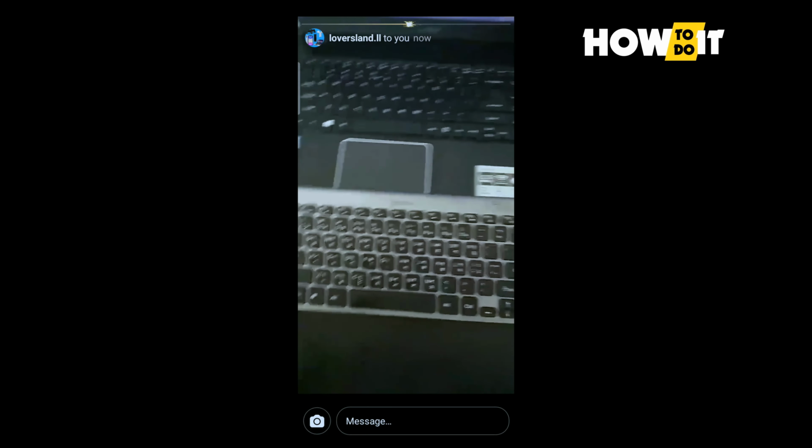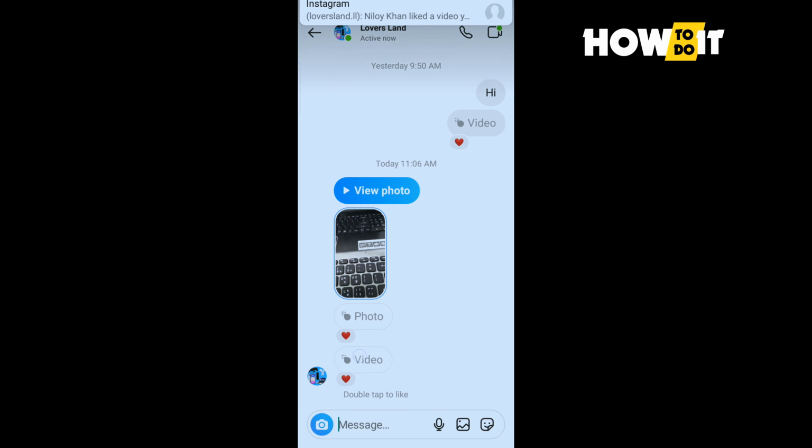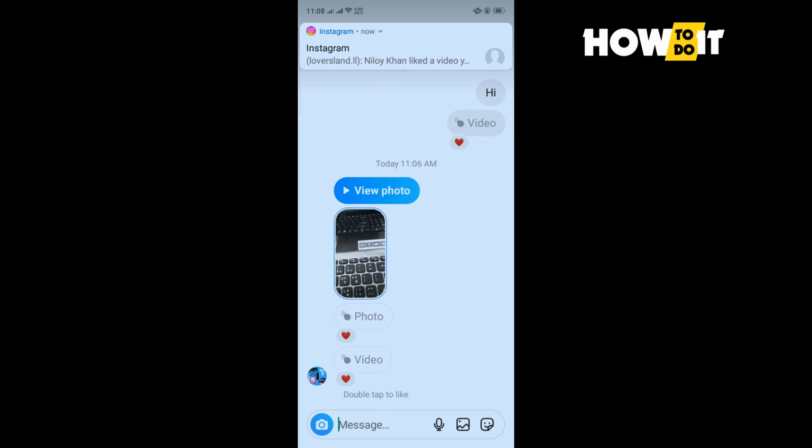and after playing the video one time, if I tap on it again, here you can see it's not opening. So that's how we can send disappearing photos and videos on Instagram.